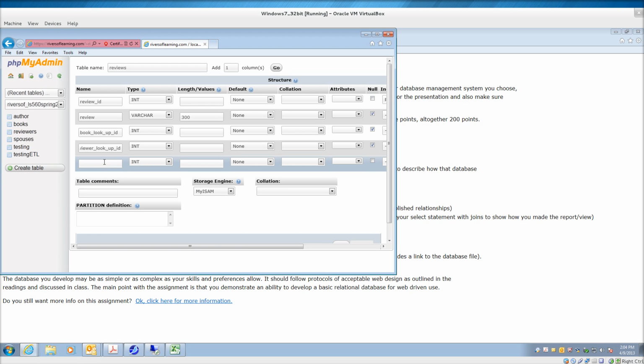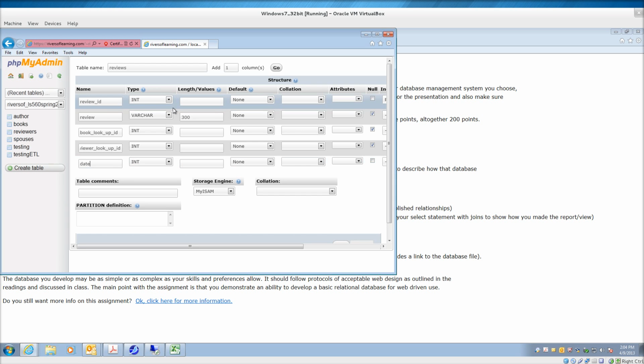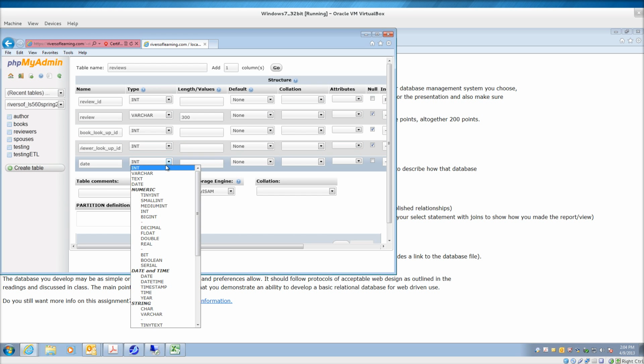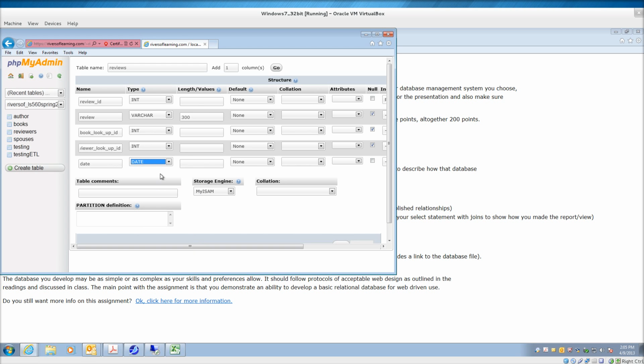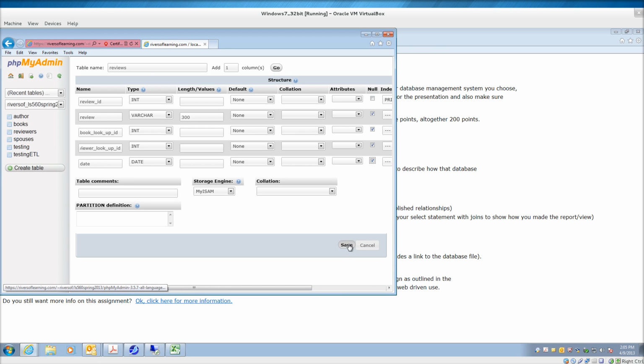And then the last one that we're going to put in there is going to be date. It'll be date format, and we'll allow null on that as well. Alright, so let's go ahead and click OK to that. We'll save it.